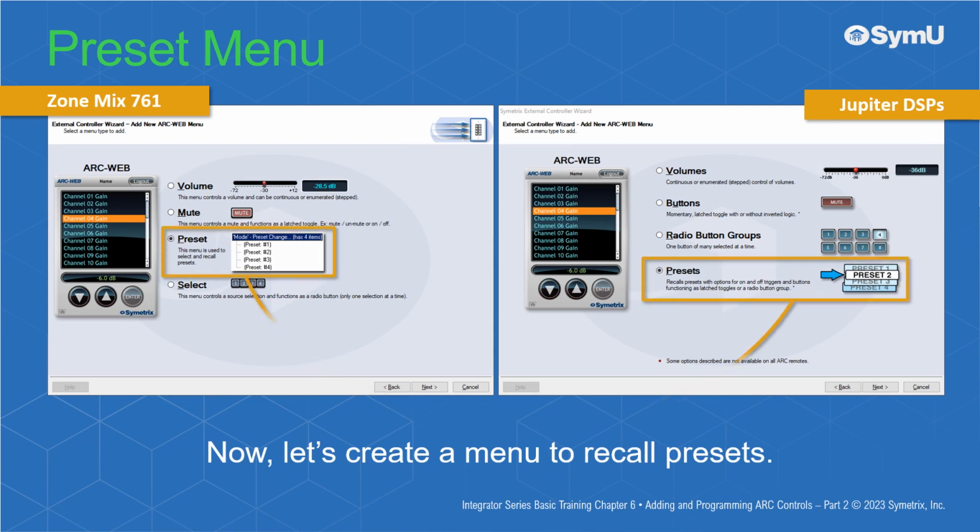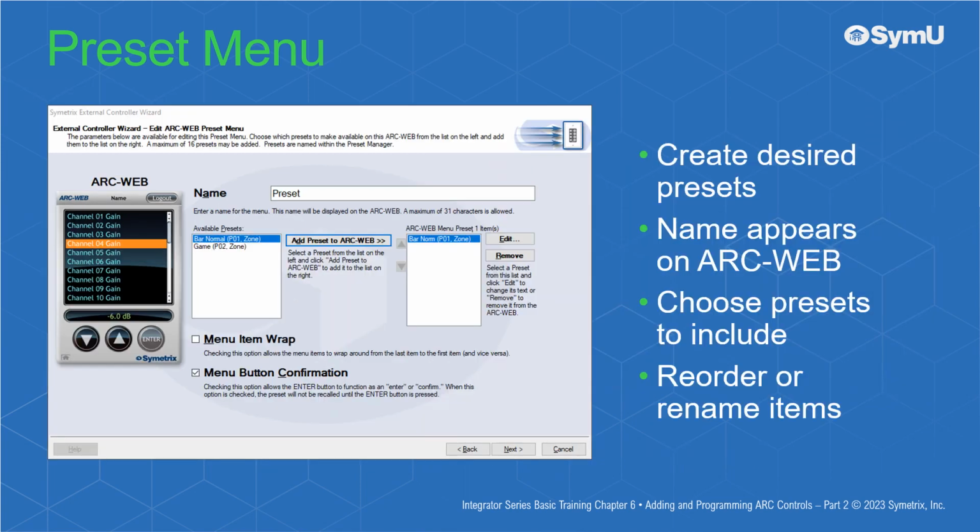Now let's create a menu to recall presets. In order to create a preset menu, you must store some presets first. For a presets menu, give your presets menu a name. This name will appear on the ArcWeb's display. Then, you may choose which presets you wish to appear in the preset menu as well as reorder them or rename the items. When finished, click Next.